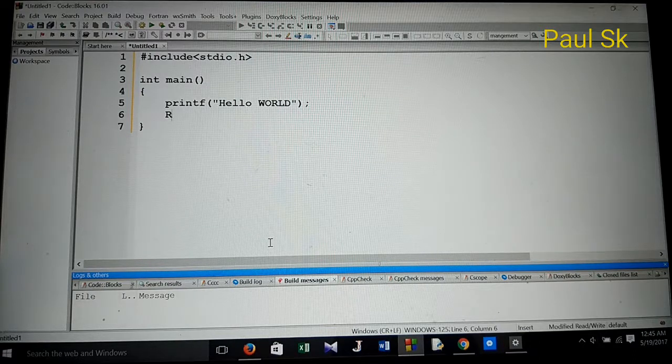The thing here is C is a case sensitive language, so we can't use capital letters where you need to use the small ones. If you do so, the compiler will send you an error message. I also need to write here return 0.